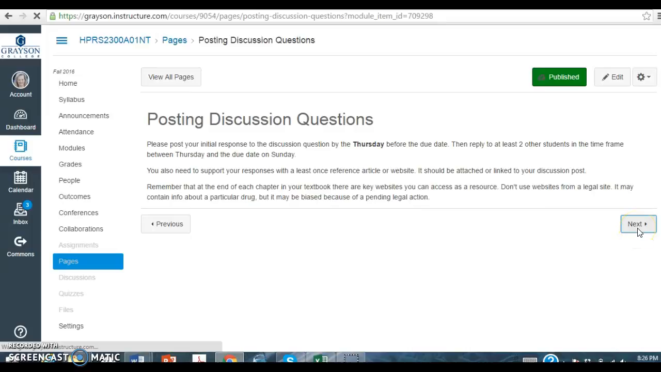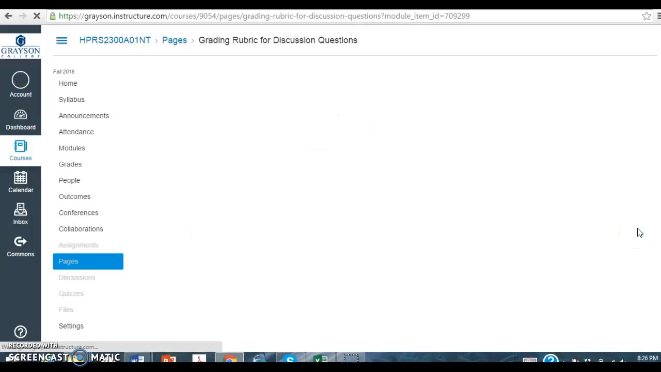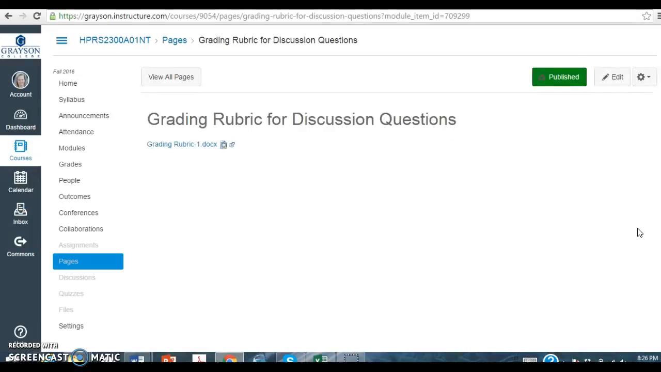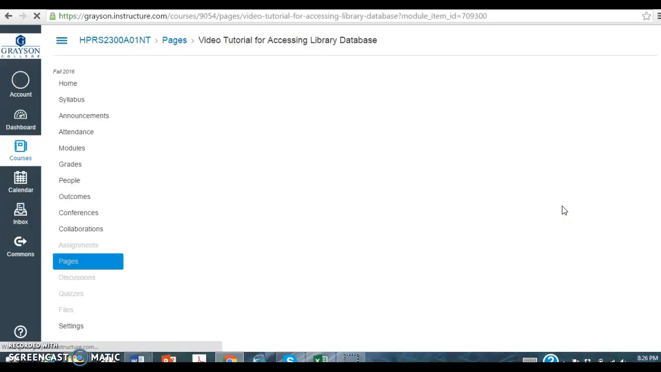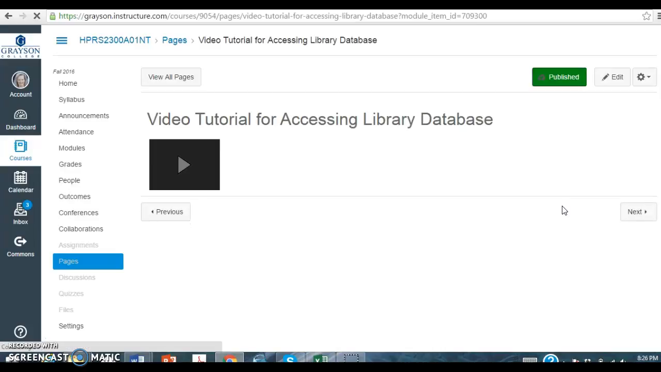This is another way to navigate through this. So here is the grading rubric for those discussion questions. This is how I'm going to grade your discussion questions. They're worth 10 points each, but I want you to look at that. We've got next a video tutorial for accessing the library database. So that's how to get articles that are good peer reviewed articles.